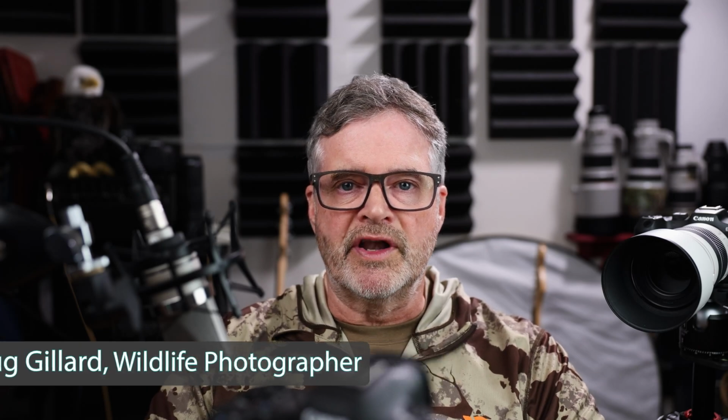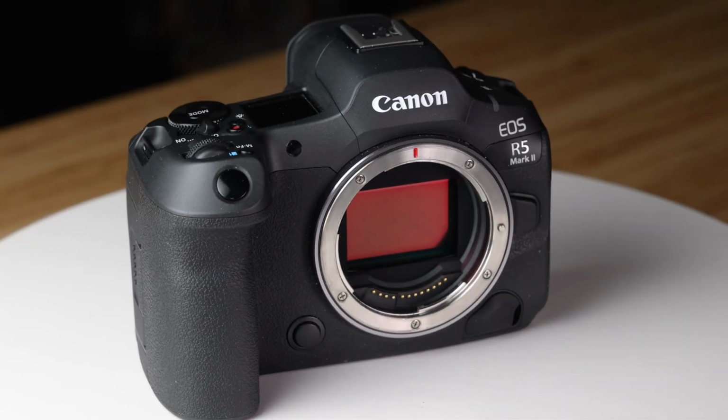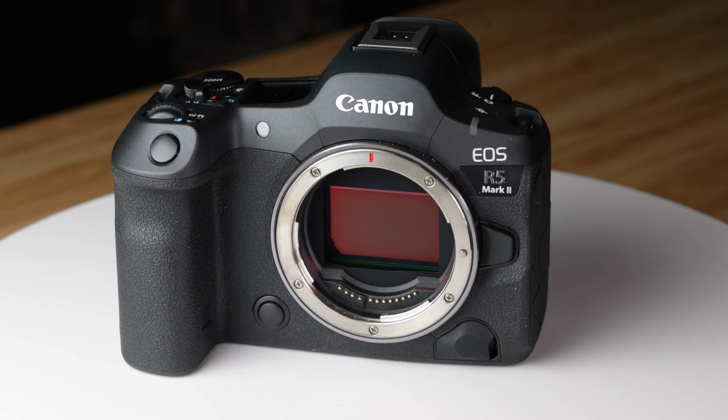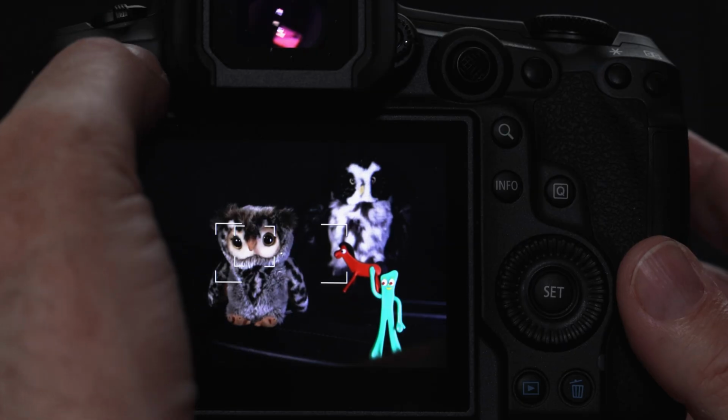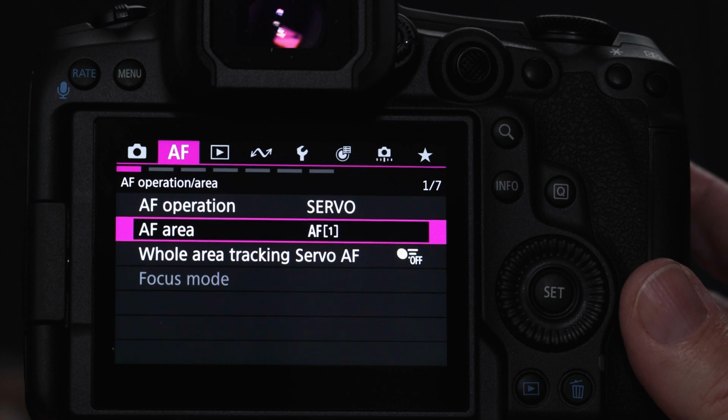My name is Doug. I'm a wildlife photographer from Gilroy, California. In this video, I'm going to do a deep dive into all these buttons and dials of this thing right here. This is the Canon EOS R5 Mark II. We're also going to go into the menu settings. We'll go through all the key ones for bird and wildlife photography.